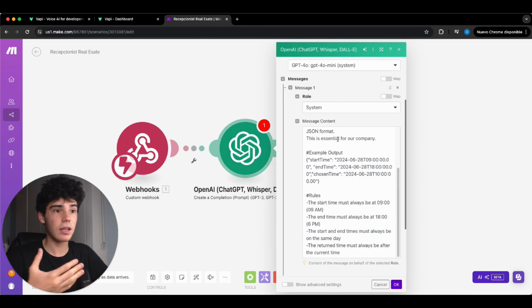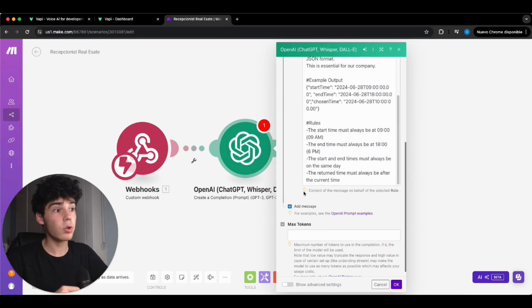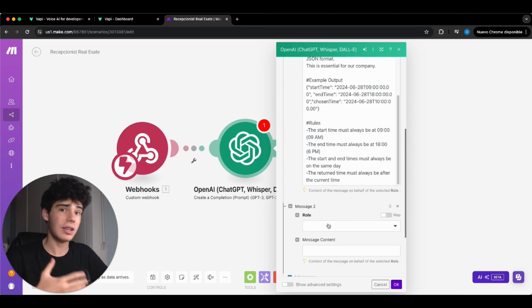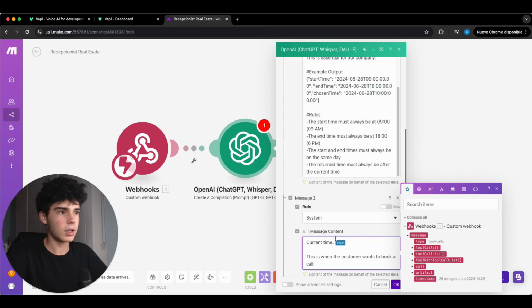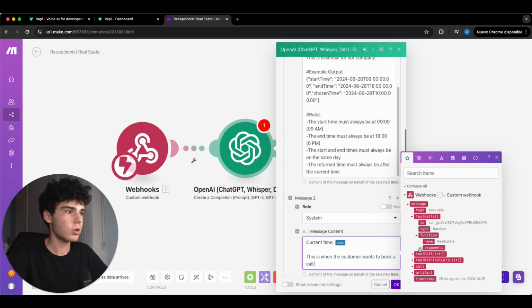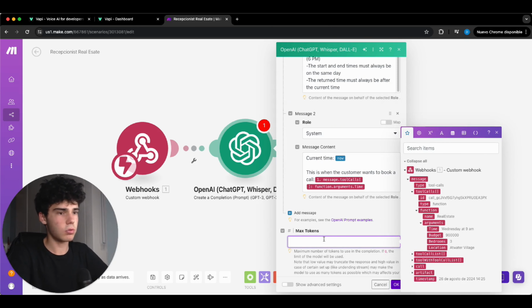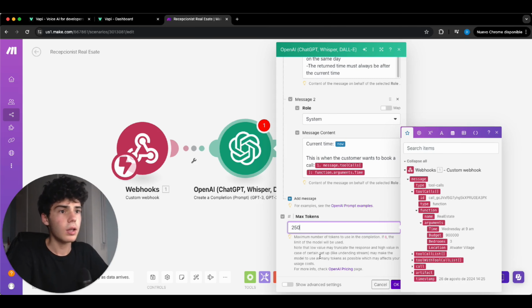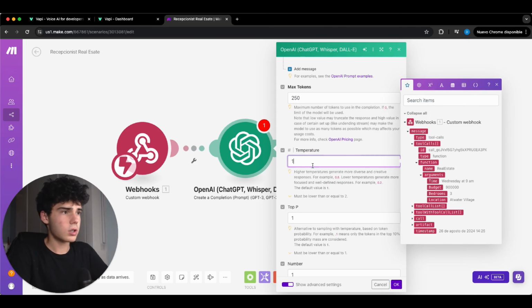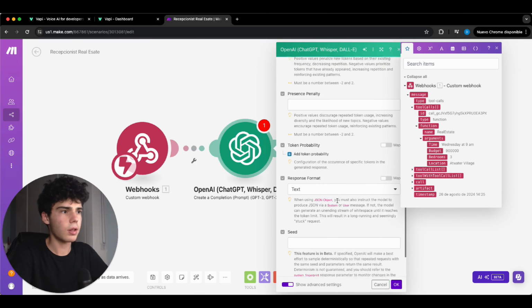We are just asking to put it in a JSON format, and then we are also gonna add another message explaining to the GPT what is the hour that the client wants to get into a viewing of a property. So we're gonna say current time, and let's go with now. This is when the customer wants to book a call, and we're gonna put tool calls, function, arguments, and we're gonna go with time. And then we go to max tokens. Let's put 250. It's what I normally put. Temperature, let's put it at 0.2, as I always do, and then we're gonna leave everything like this.